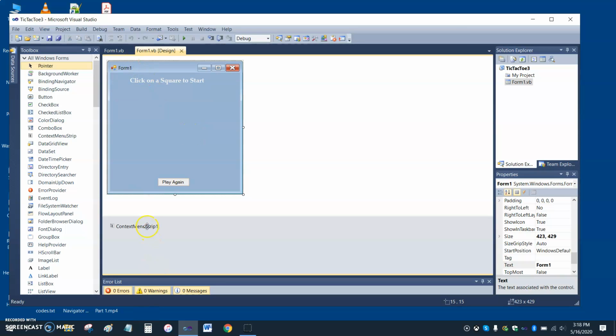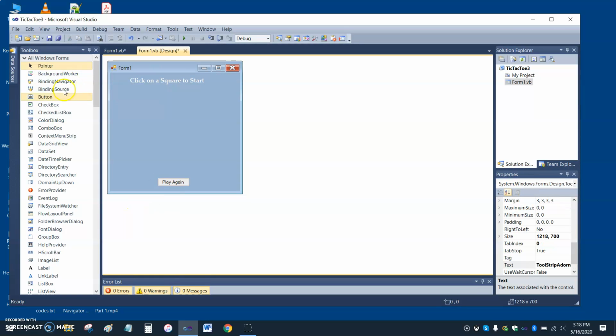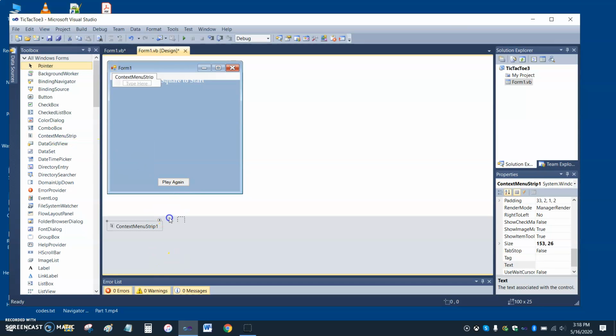You're not going to have any text here. You're going to click on this and go down and it's going to say type here, and you're going to want to put a capital X in here. Matter of fact, let me just delete this and start over. So I'll bring the context menu strip in. It goes down there, and this is what you see. I need you to type a capital X here. It's important that you type a capital X, and down here a capital O.